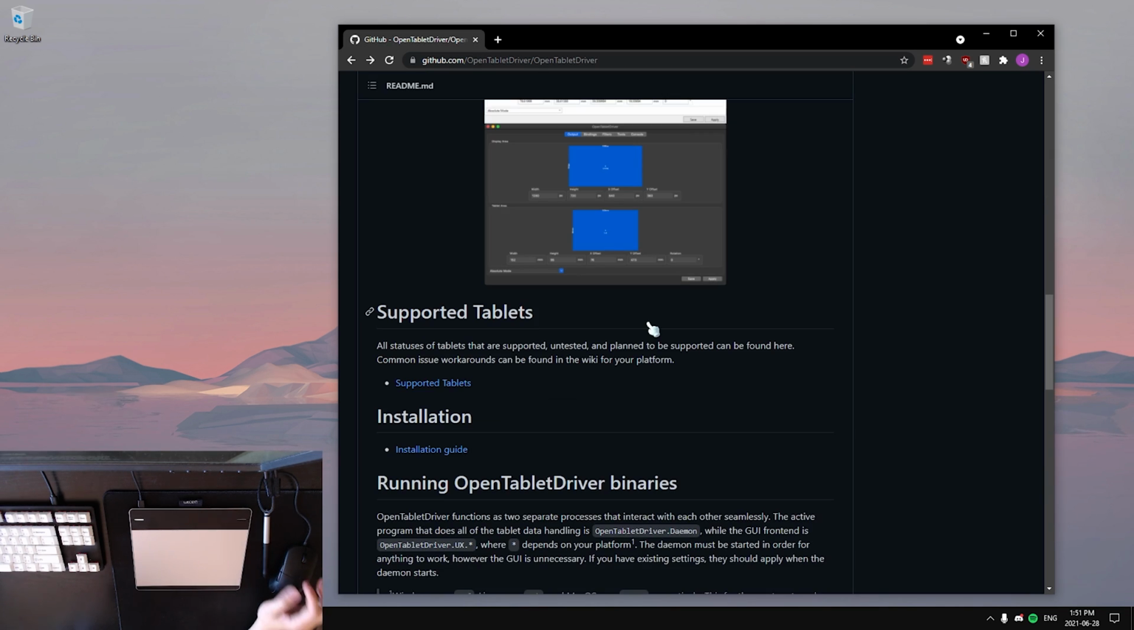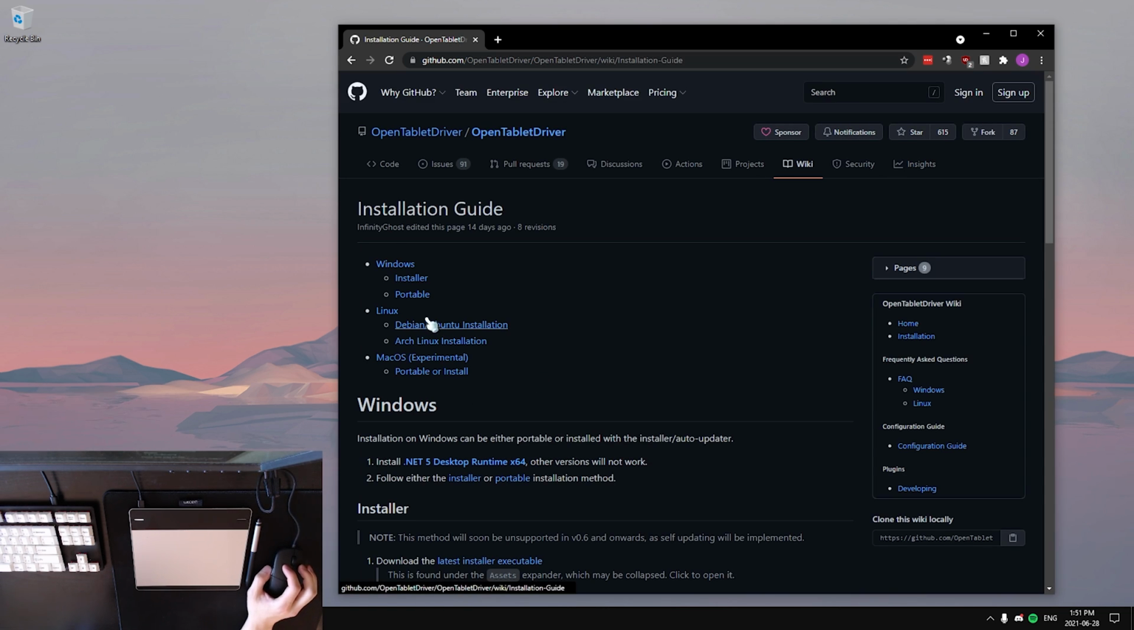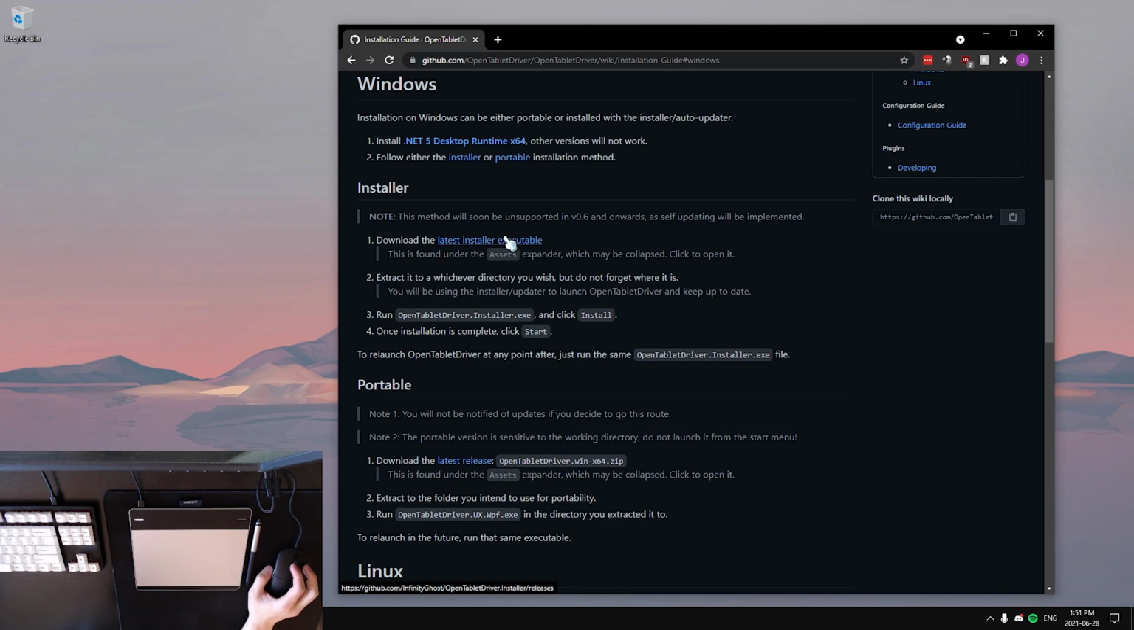So after that's all good to go and you have a clean tablet without any drivers, what we're going to do is we're going to go down to the installation header here and we're going to click on this installation guide. After you're here, I'm going to be showing you how to do it for Windows, but obviously if you have Linux or Mac OS, you want to go down to these links. But I'm only going to be showing you guys Windows because that's what I'm using. So we're going to click on Windows here.